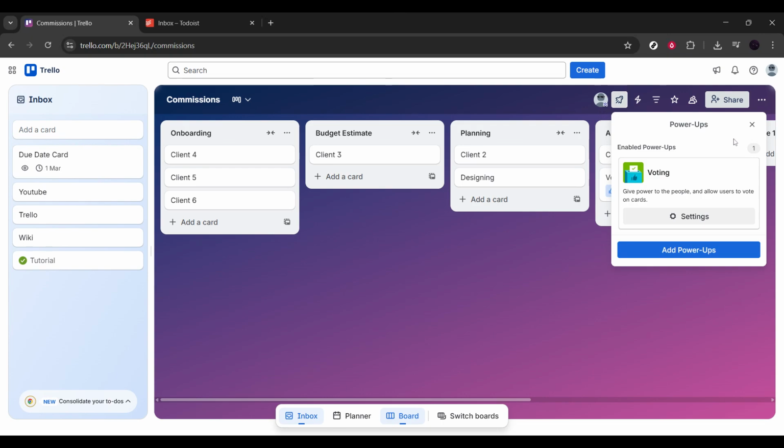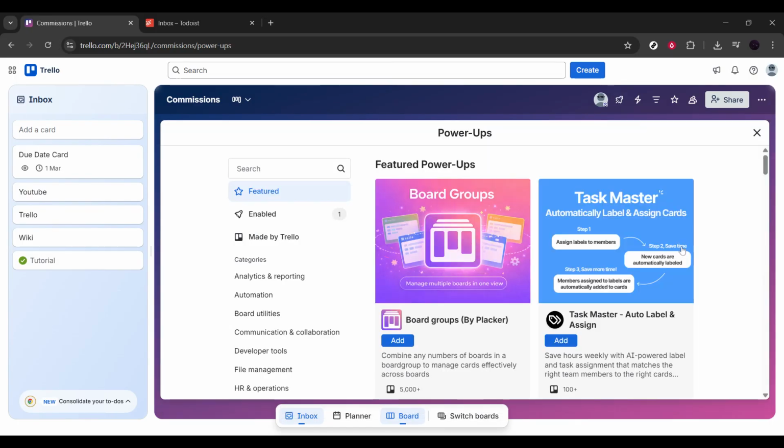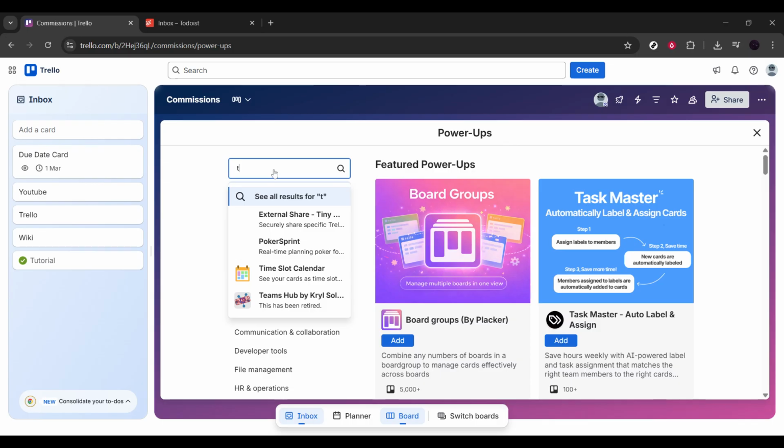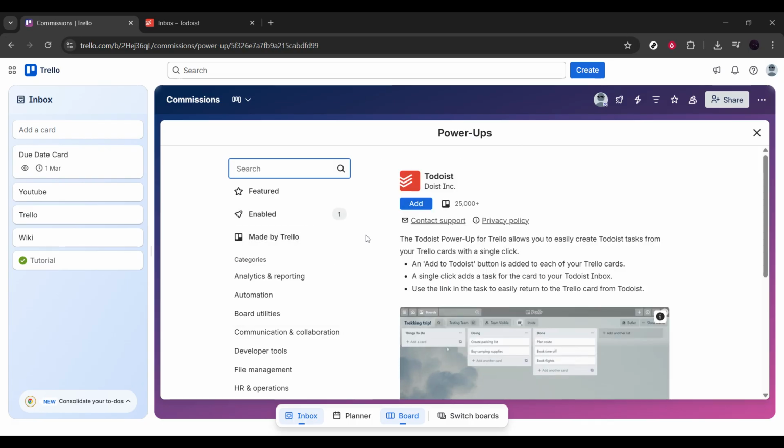Once the Power-Ups panel opens, click on Add Power-Ups to explore the available integrations. Next, click on the search bar inside the Power-Ups directory and type in Todoist. As you type, you should see the Todoist Power-Up appear in the results. Click on Todoist to open its details page. Here, you'll see information about what the integration does and how it connects your Trello board with your Todoist account.